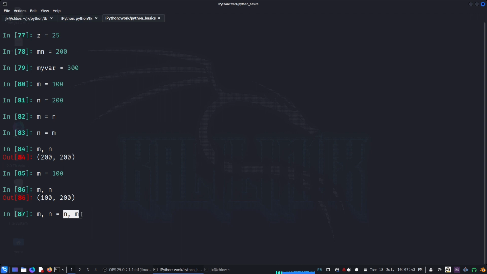Here the right side is going to evaluate first, which means what is n? n is 200. m is what? m is 100. So on the right hand side I have n is 200 and m is 100, right? Now the left side becomes, so m becomes 200 and n becomes 100. Now if I do m comma n, we have swapped it. So this is an example of a multiple assignment.